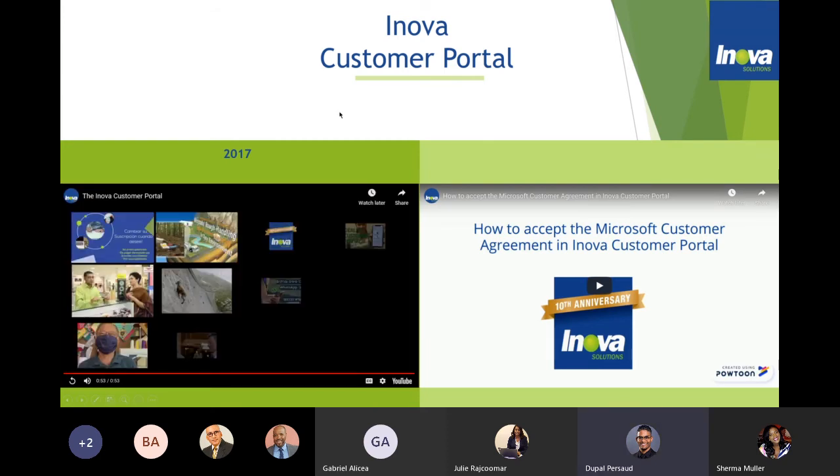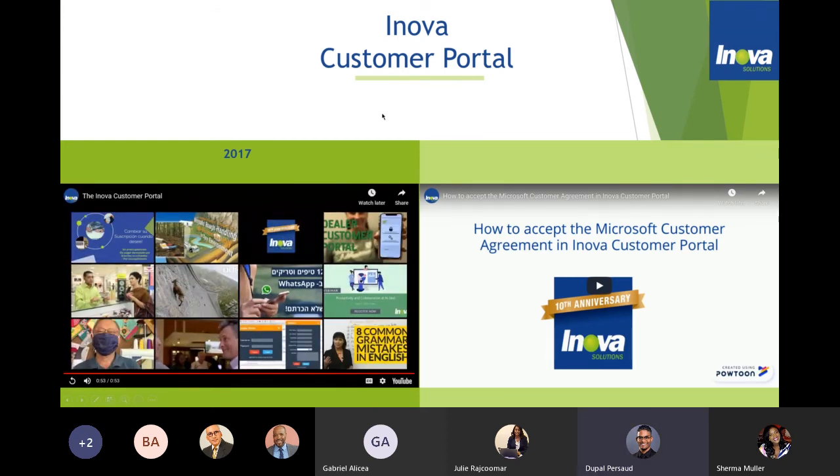Okay, so one of the main differences in the Inova Customer Portal is that in the past, if you didn't have an account with Inova, you needed to contact an account manager. Well, we know how long it takes for you to be up and running. And that's what we wanted to solve with the transition from the Inova Customer Portal to the Inova Store.